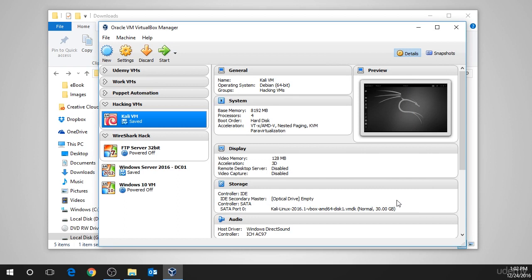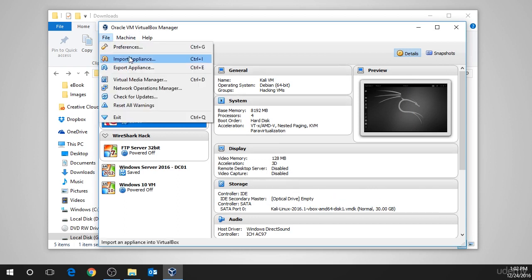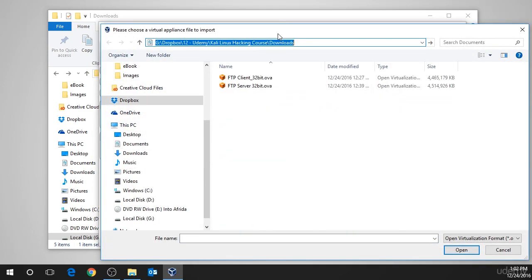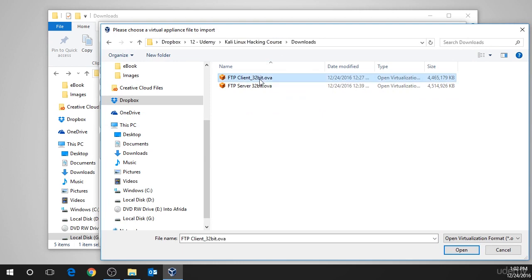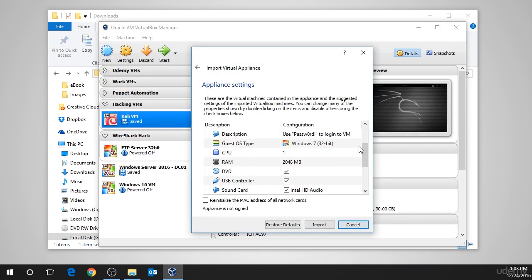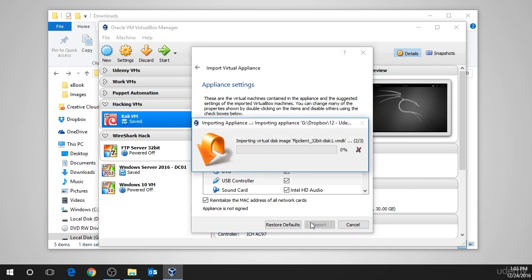And now let's import the FTP client. So again, hit File, Import Appliance, and we're going to need to browse to the same directory where we downloaded the FTP client. So I'm going to choose Client and click Open. Click Next. I'm going to leave the memory at 2 GB. I'm going to check the Reinitialize the MAC address of all network cards checkbox, and I'm going to click Import. Now we just need to wait for this to import. Again, you can pause the video and wait for this to finish.